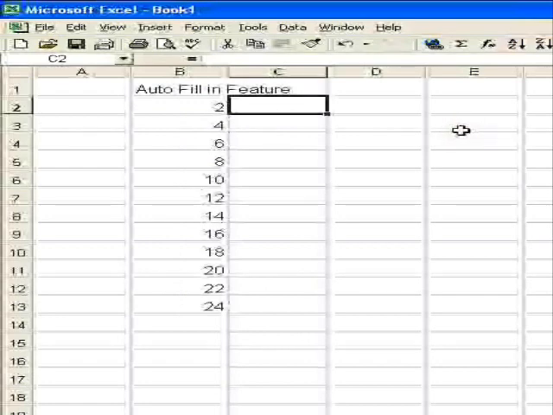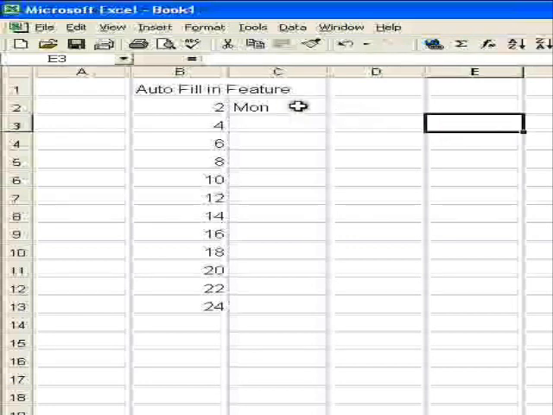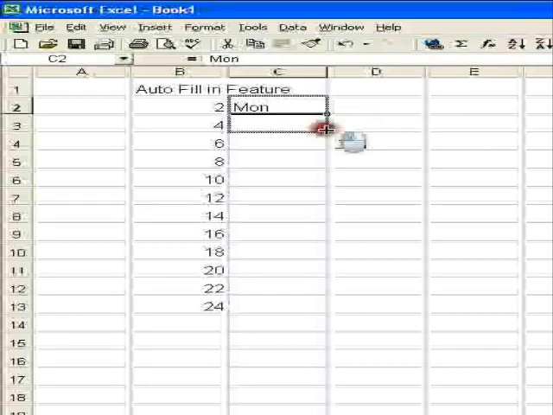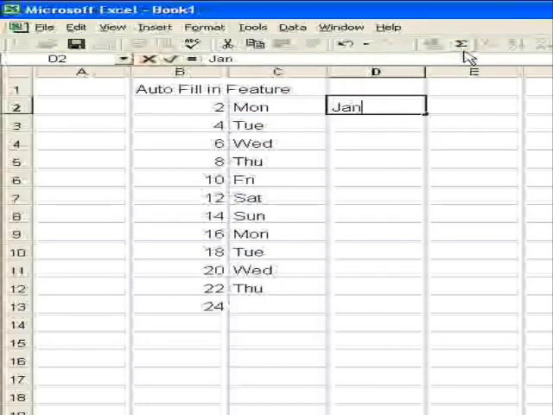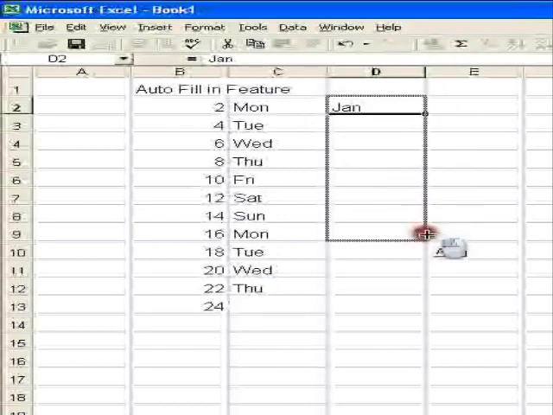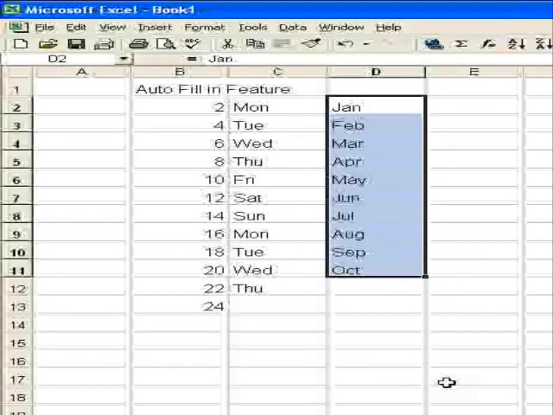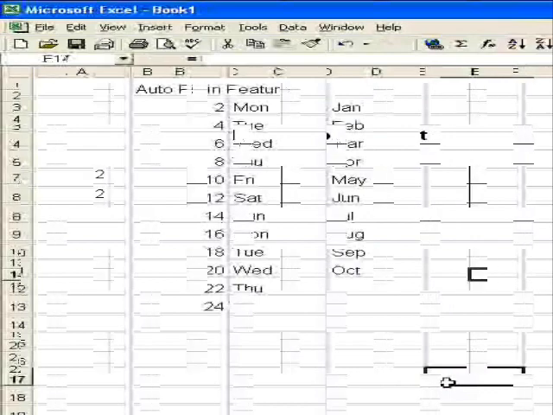The auto fill-in feature also works with abbreviations such as MON for Monday. Or the months of the year. Any kind of pattern that you can think of, Excel will fill it in.